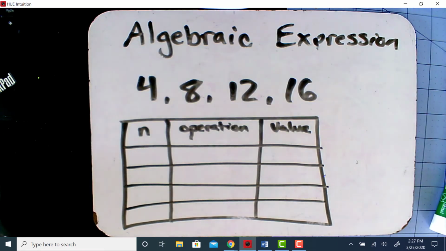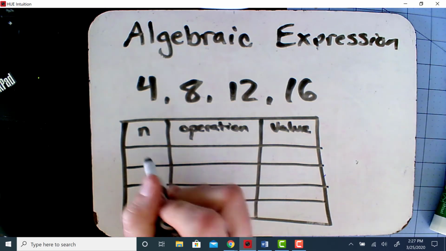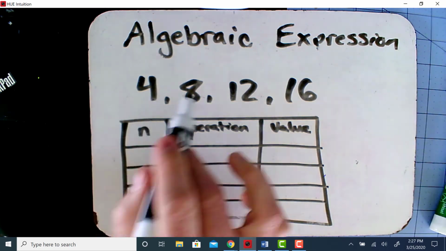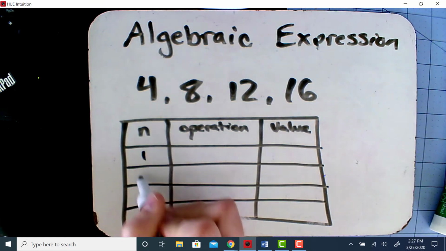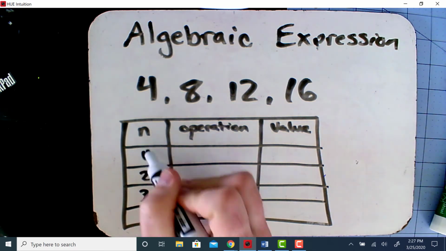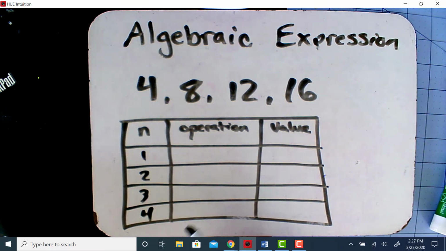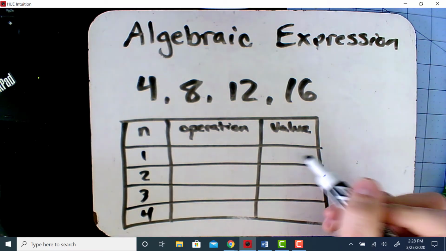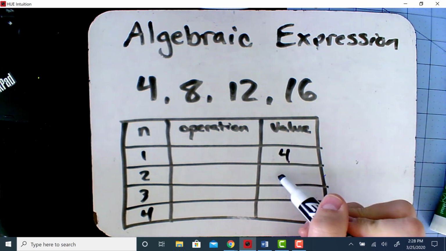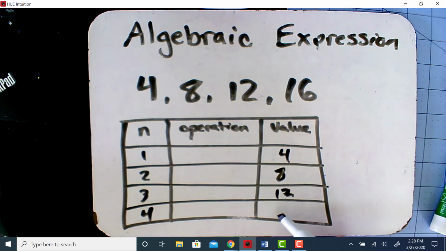Okay, here's our next example. We've got 4, 8, 12, and 16. And I know that I've got position 1, 2, 3, and 4, so I'm going to fill those in on my chart for the position numbers. Remember, n is the variable we use to represent the position number. Now I'm going to fill in the values. First position, it's 4, and second is 8, third is 12, and fourth is 16.